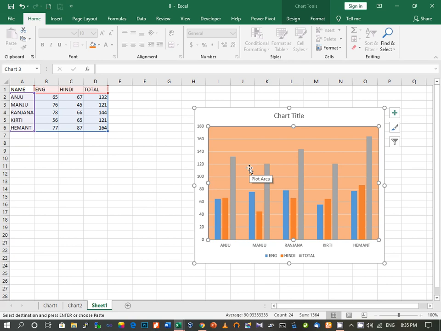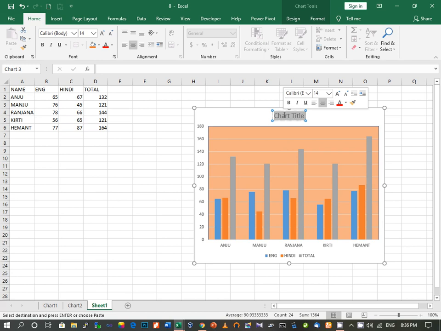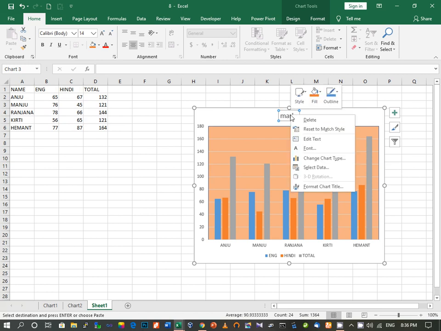So this is how you can change the plot area background. Then the next one is inserting the chart title. If you want to insert a chart title, you click over here and then you have the option to put the chart title over here. So I will put a chart title. Suppose let it be marks or whatever you want, you can put over here. Then you want to format this chart title, whatever you have done. So to format that, we will right click over here on the title, and then you can see here we have format chart title. Click on that.